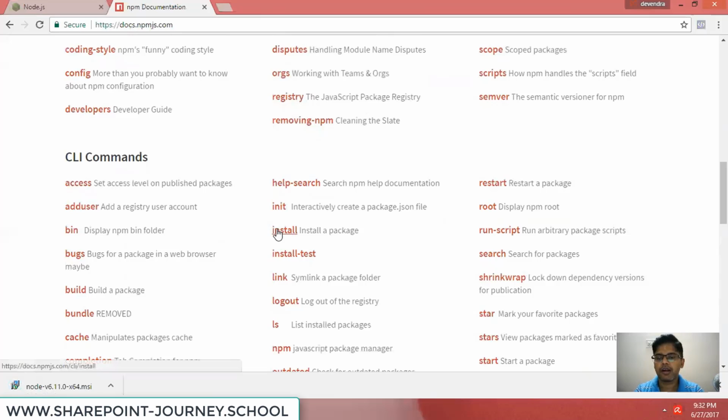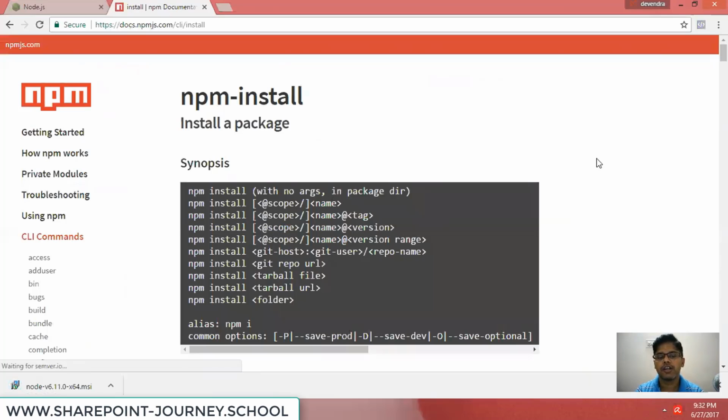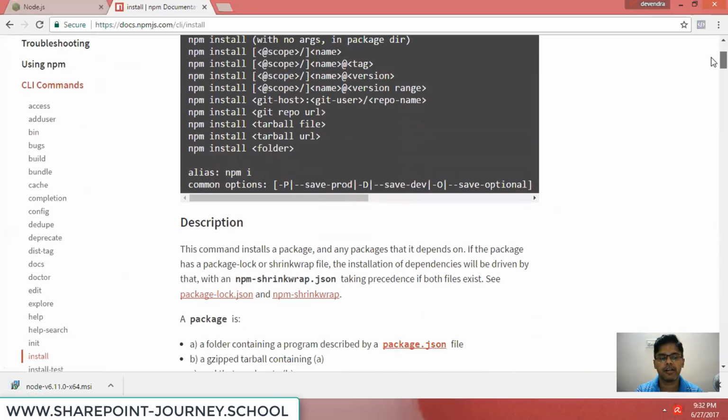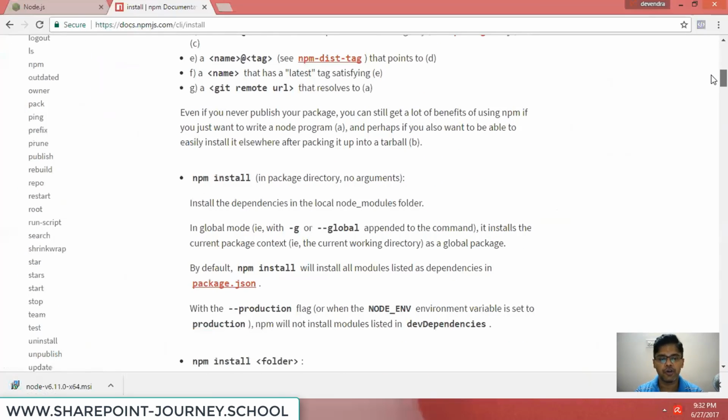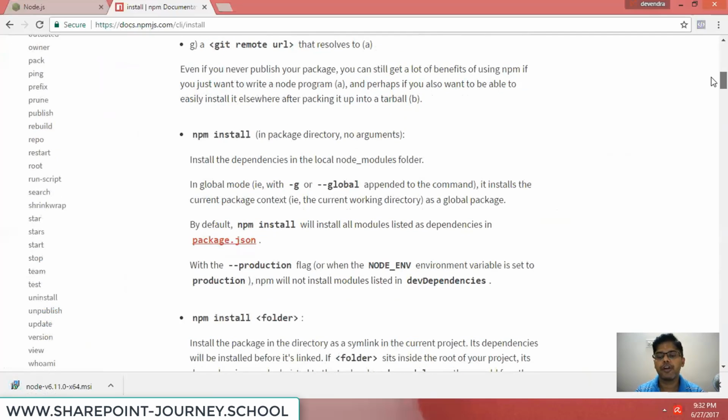For example, there are commands, like let's go to the install. This is the common one that you're going to use whenever you want to install npm. So this one explains about different options that you could use when you want to install. And one of them, you see that hyphen g, okay? Which means whenever you do npm install, and if you specify hyphen g, it will install all these dependencies or the files globally. That means it is applicable for all the solutions that you are going to develop. But most of the times you don't do that.